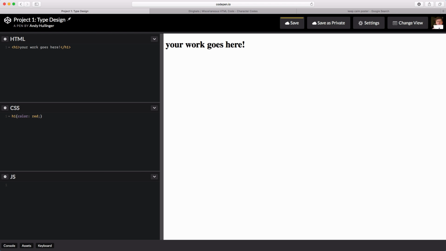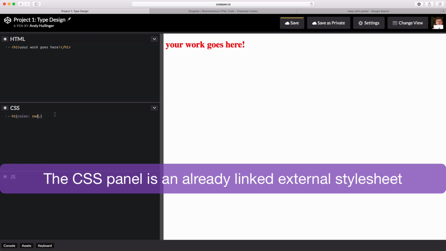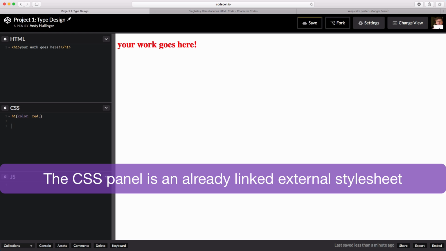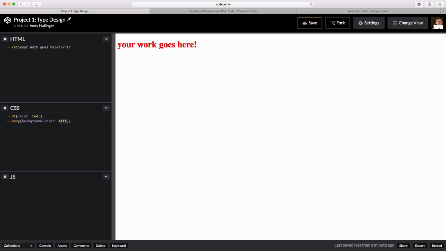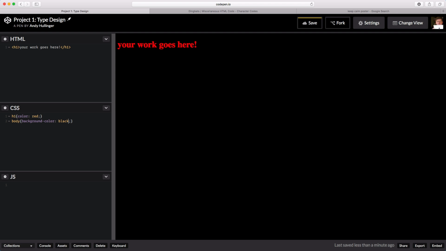Same with the CSS. It's actually going to be an externally linked style sheet, but that's done behind the scenes for you. Save often. But I should mention that you can still style the body tag even though it's not explicitly listed up there in the HTML panel. So the goal here is really getting used to CSS.